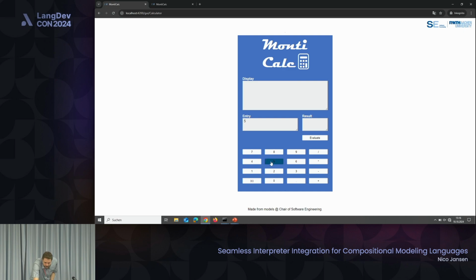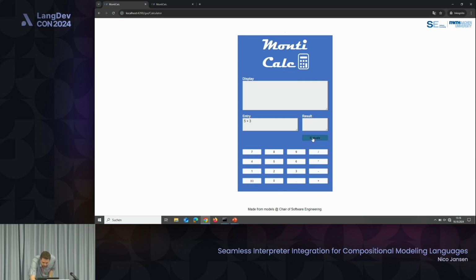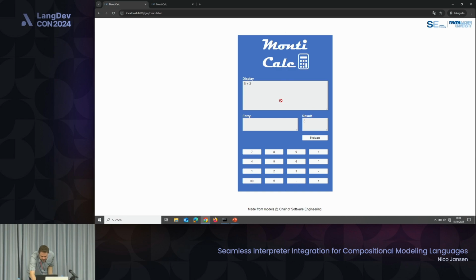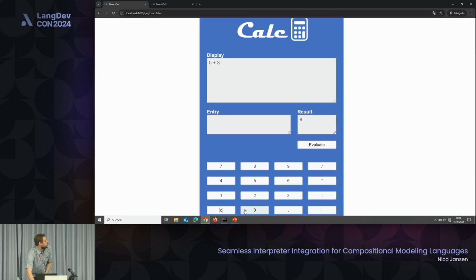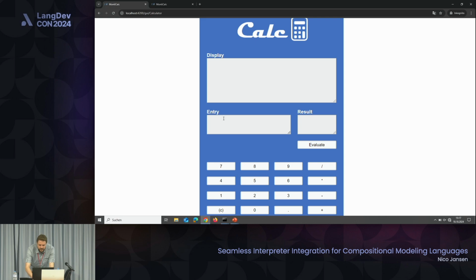So we can type 5 plus 3, evaluate it. Here is the display of the last computation, and we have the result 8. I hope you can see this, it's a little bit small. Maybe I can zoom a little bit. Yes. Okay. So what you can also do is, as I included arbitrary expressions, I can also do 5 plus 4 times 10 and evaluate this. It also works.